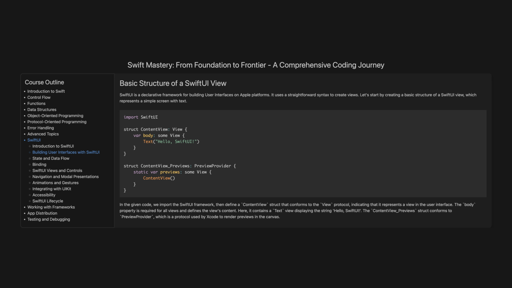Building user interfaces with SwiftUI. SwiftUI is a declarative framework for building user interfaces on Apple platforms. It uses a straightforward syntax to create views. Let's start by creating a basic structure of a SwiftUI view, which represents a simple screen with text.